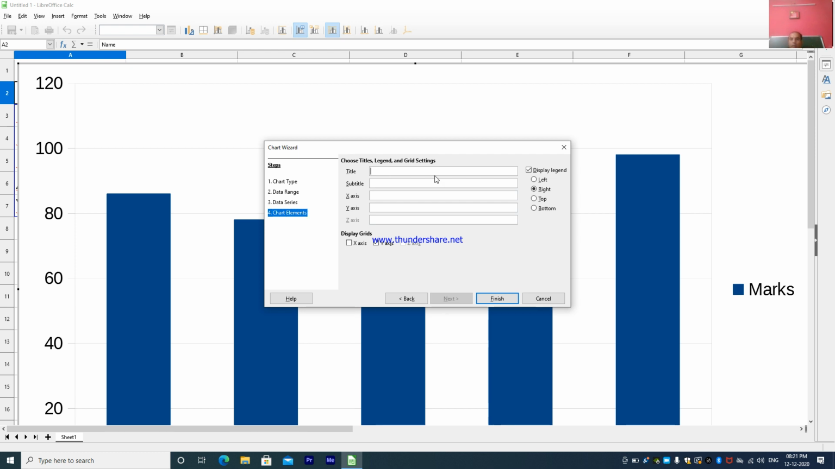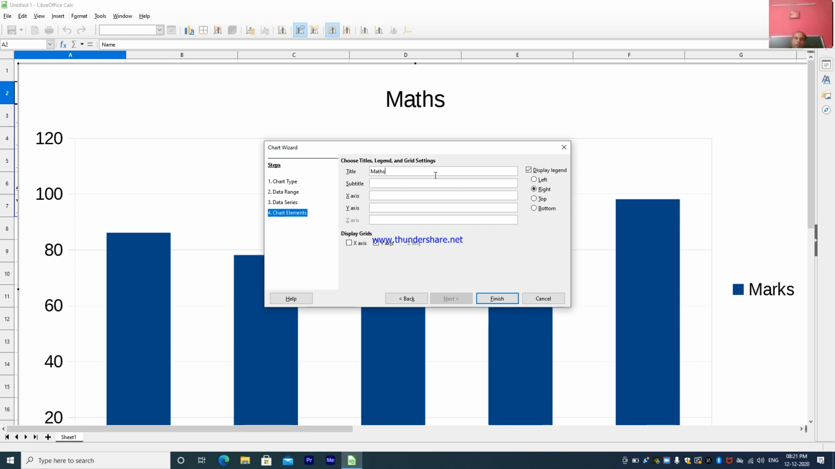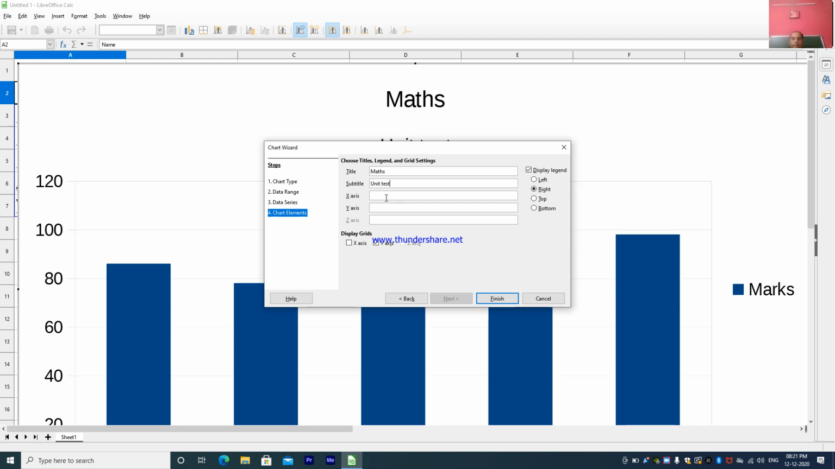You can give the title if you want, maths, right? So you can see the title is arriving on the top. Subtitle if you want, you can write down unit test. So the subtitle has come in maths. You are talking about unit test to be more specific about it. X-axis, what is mentioned in the X-axis, name of the students.